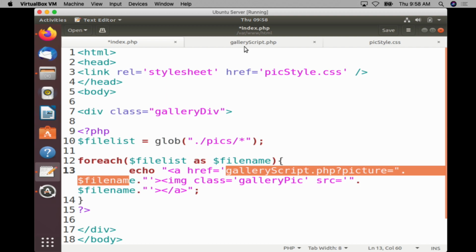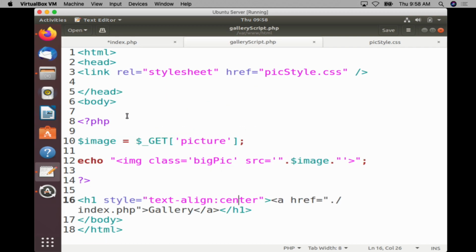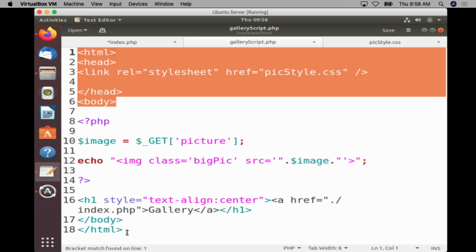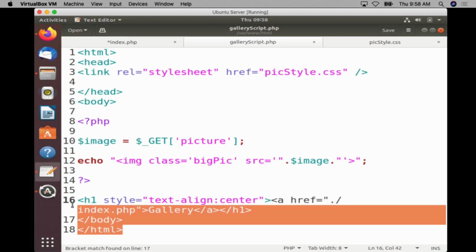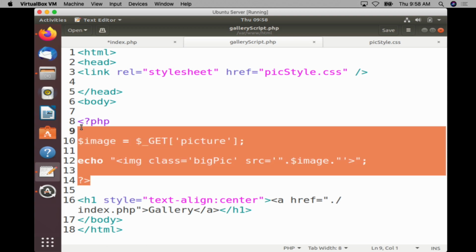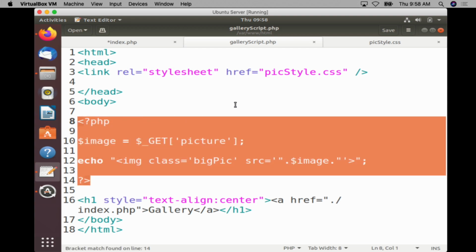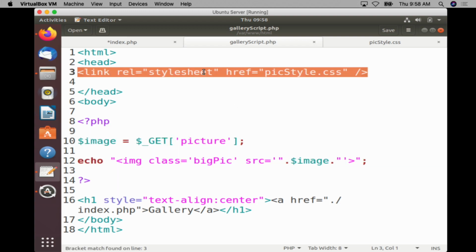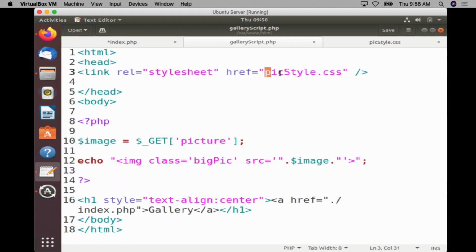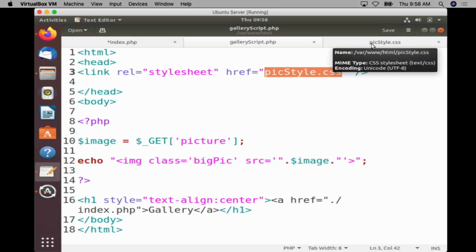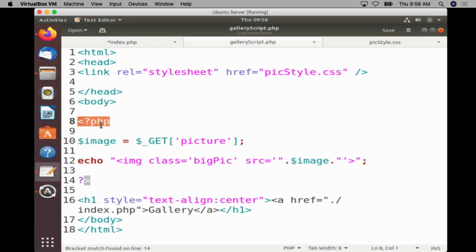If we go over, take a look at the gallery script, we can take a look at this. Now, again, we open with the HTML, we close with the HTML, and in the middle we have the PHP, like we did in the previous thing. Here, again, we're linking to a style sheet, and we're still linking to that pickstyle.css. That's right there for you. And then we're going to go down to PHP. So for PHP, this is going to be the PHP script. And so we're going to create a variable called image, and we are going to set the value of that new variable to whatever comes through in the get. So we're using the get function for the value of picture.